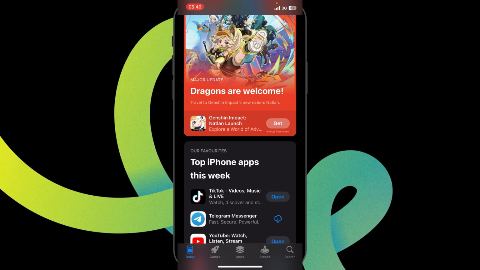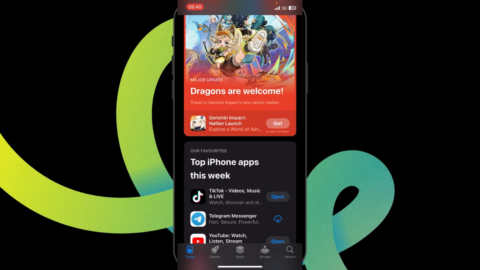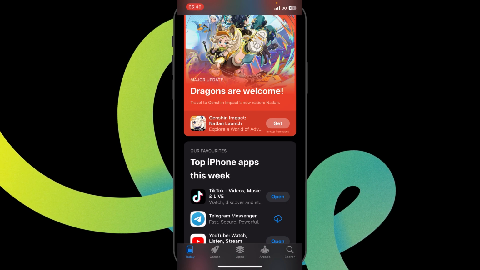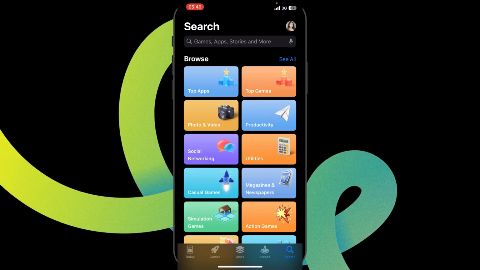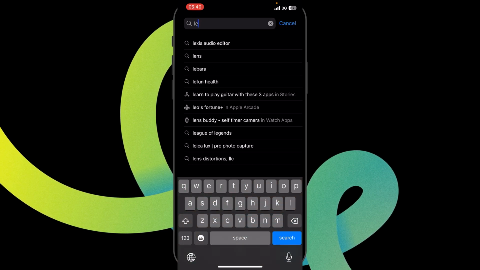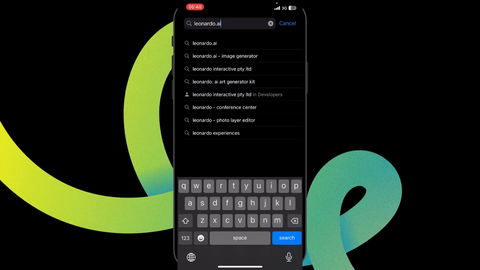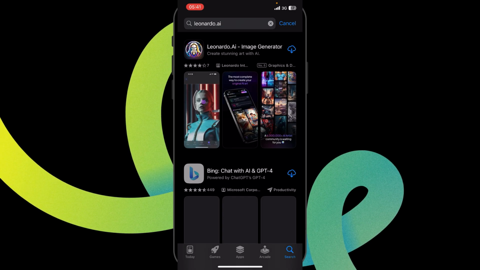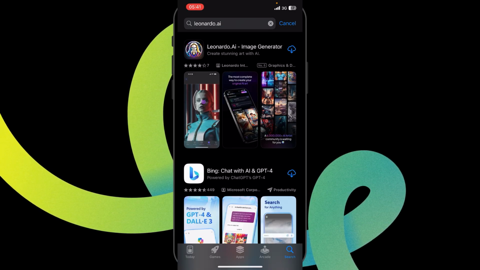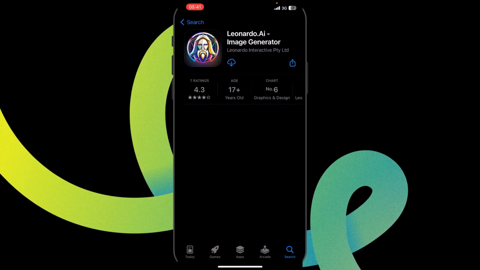First of all, open your Google Play Store or the Apple App Store on your phone. Now go ahead and navigate your way to the search bar on the search icon on your screen. Now go ahead and type in leonardo.ai. Once you do that, it's gonna suggest you a bunch of options. Select Leonardo AI image generator from your screen.